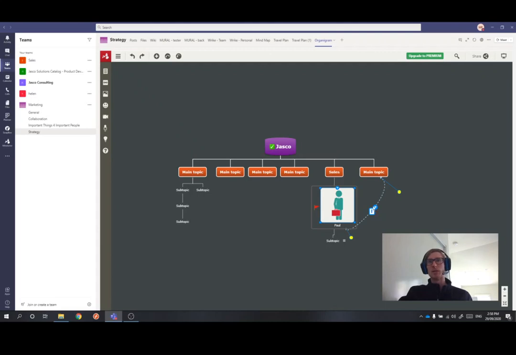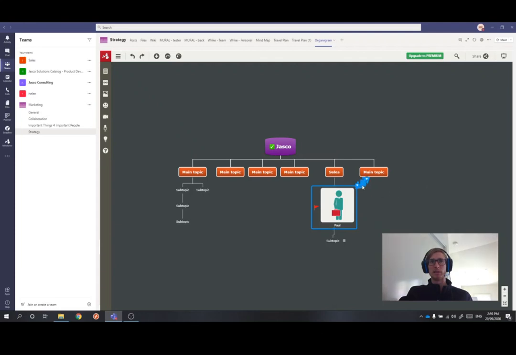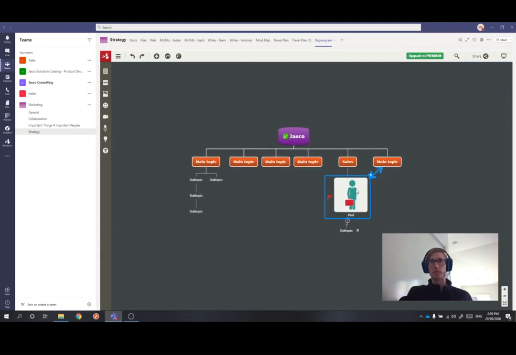So same thing, we'd click the little triangle, and this will help us format what that looks like. So let's change the color to blue. The weight, let's make it a bit thicker so we can see. The shape is going to be a nice arc or a straight line. It's a nice little one. And the pattern could be a straight line. So there we go, we can see that now. And we can see that there is a relationship between Paul and, of course, our main topic here.